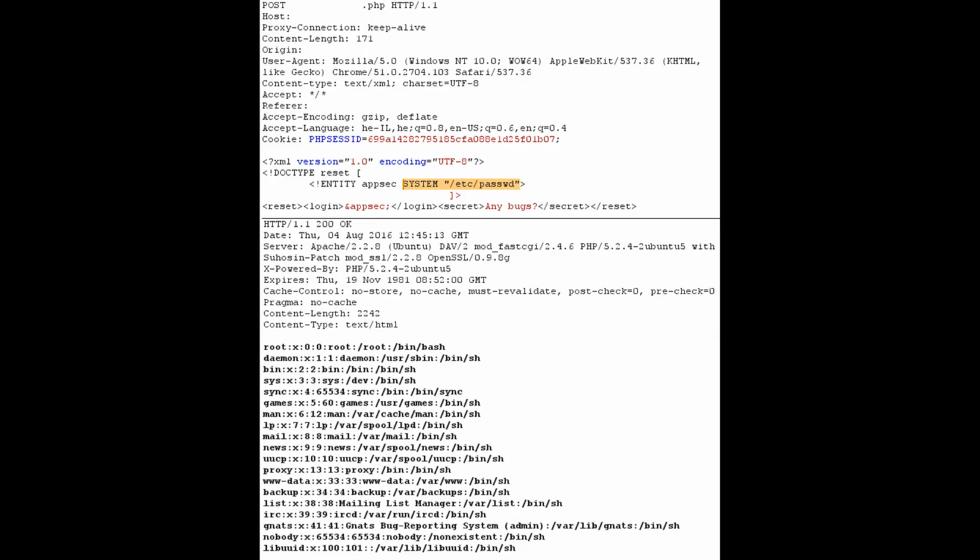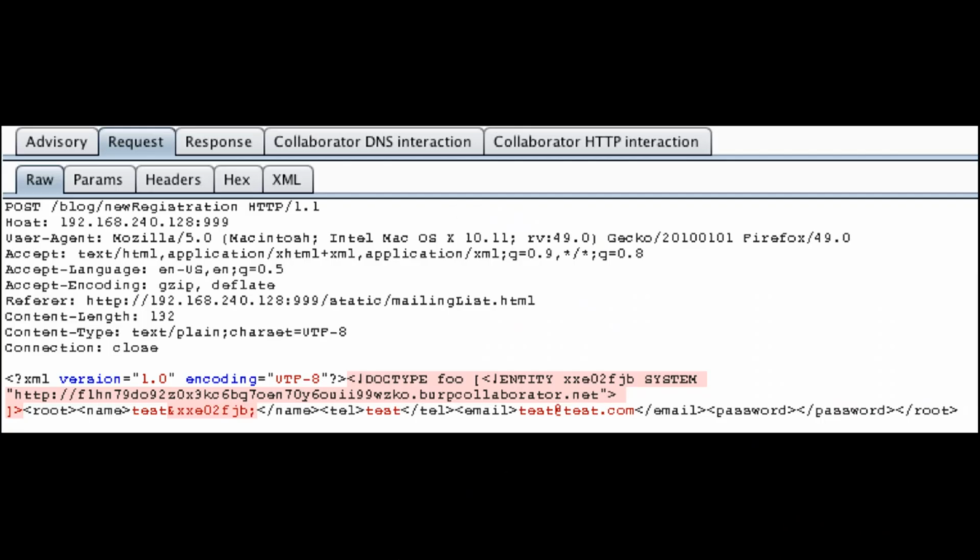Most of the time, XML passed to the server isn't displayed or returned in such a favorable way. So in situations where XML is injectable, but not returned to the client in the HTTP response, we can use things like an external DTD file. So in the doc type, it'll reference that external DTD file, and that will allow us to conduct this entirely out of band.